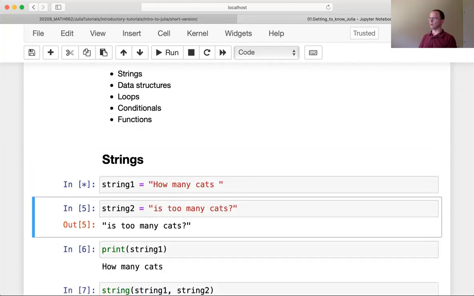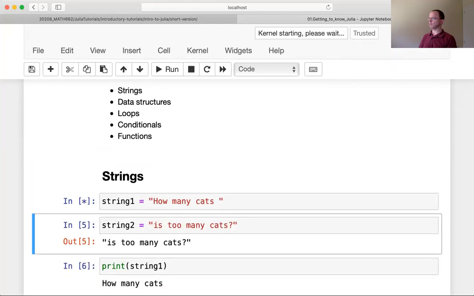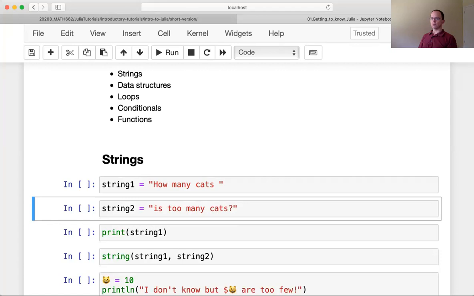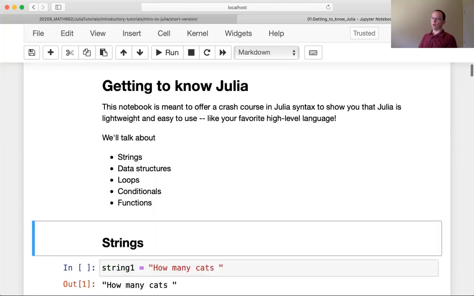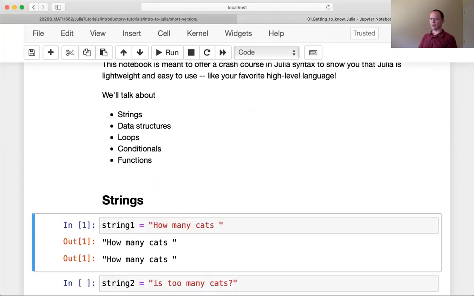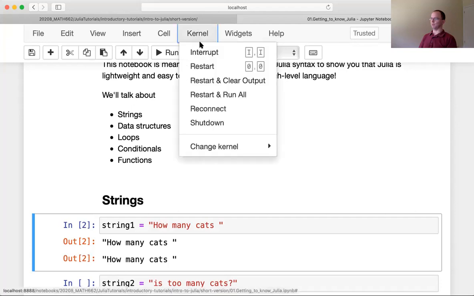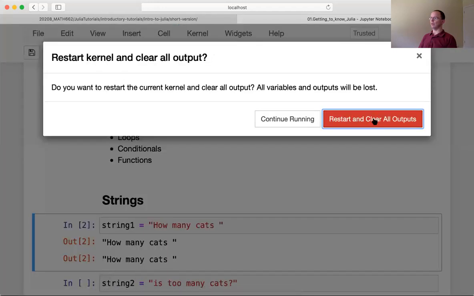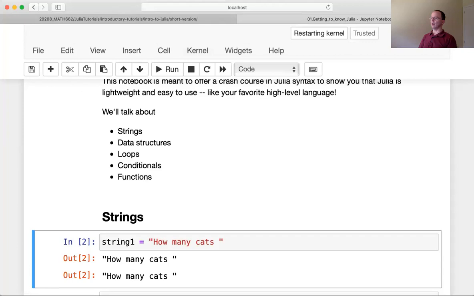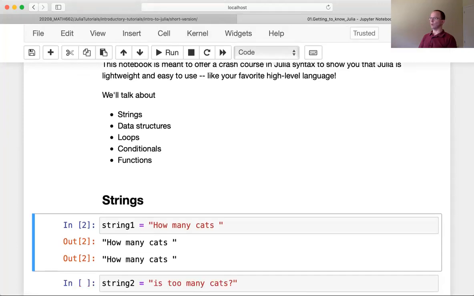Is it running? Oh, there, okay, it's restarting now. Okay, all right, we're good. Oh, and it actually ran, that's weird, it output twice. Okay, well, let me just run that. Huh, that's really weird. That is really weird. I'm going to restart and clear output again, and I will pause while I wait for this.